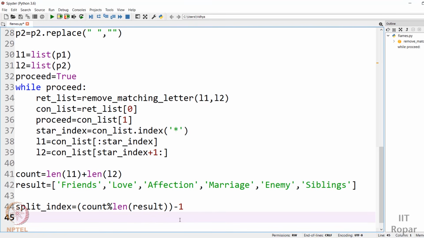What are the values this can take? Can it take negative values? Just think for some time. Yes, it can take a negative value, because if there are 6 letters in common, just count F, L, A, E, M, S: 1, 2, 3, 4, 5, 6. At siblings you will be standing. You cut off that part, and to the right you have nothing. So what will you say? The count was 6. 6 mod 6 is 0, minus 1. It will say minus 1, which is out of the range of the list, right? So it can take negative values.